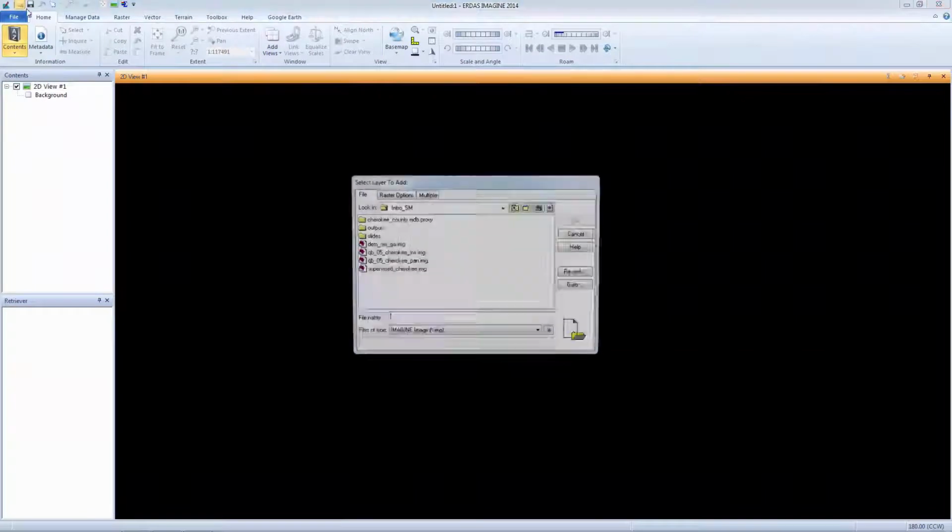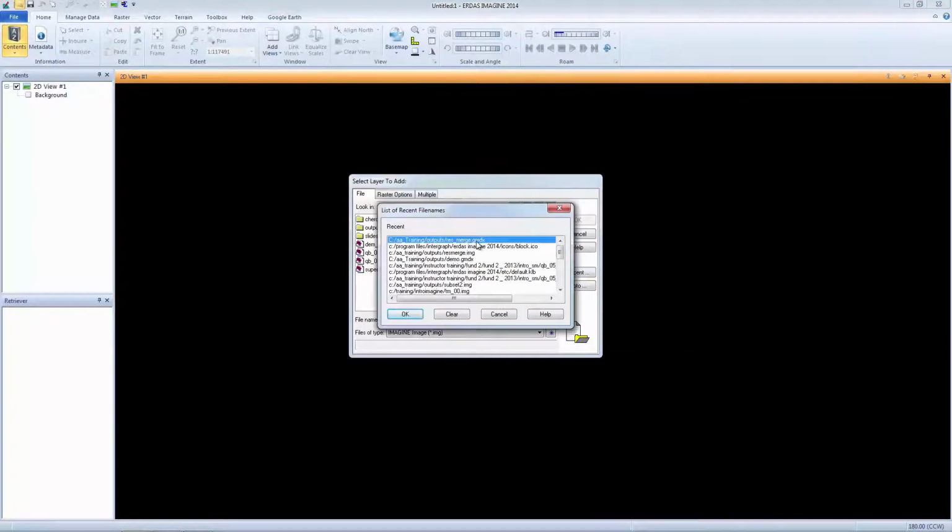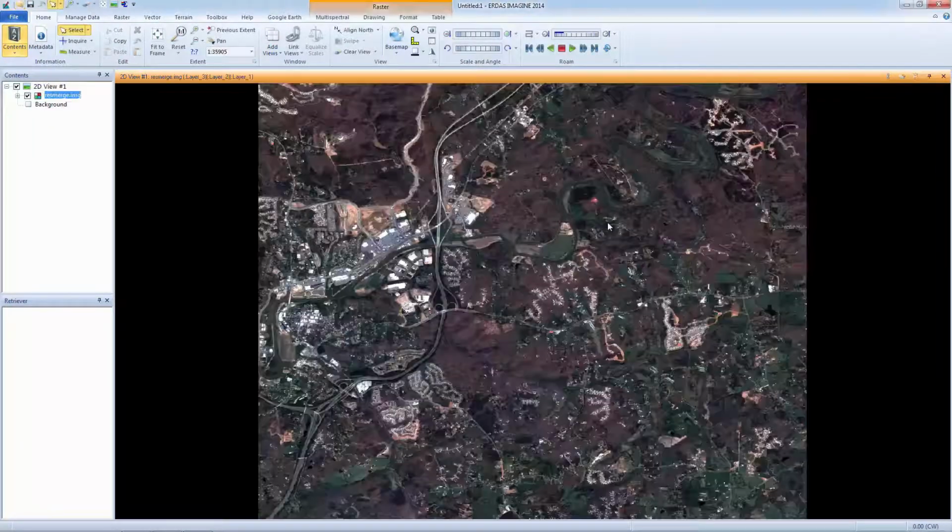I'll open a new 2D viewer and load my results. Notice that it has been subset based on the corner coordinates that were defined in the model.